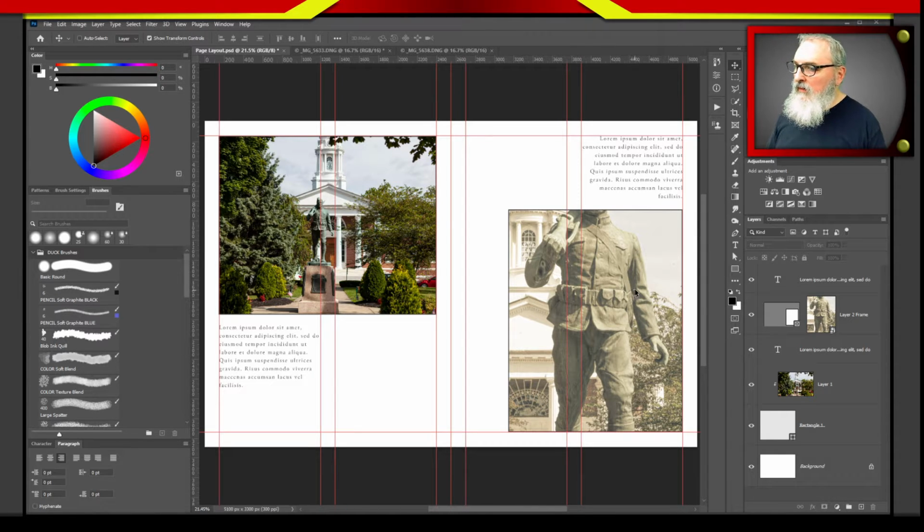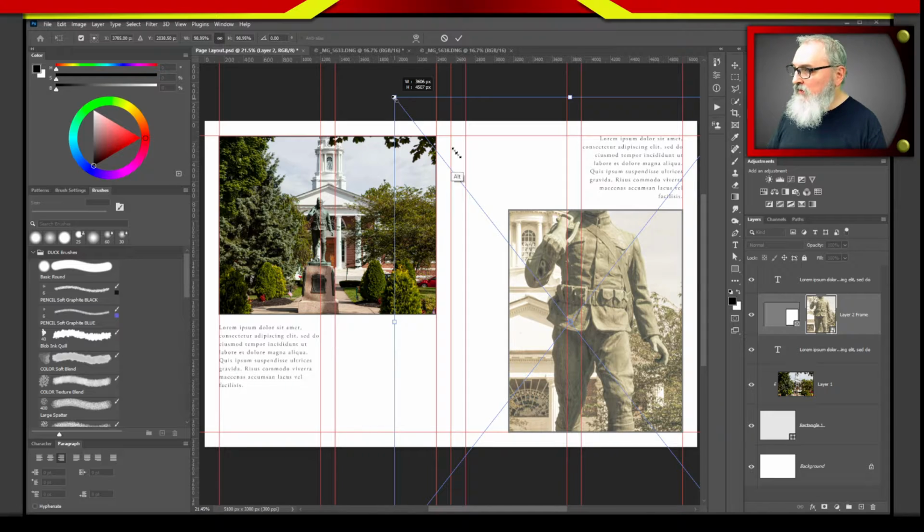All right. Wait a minute. I thought I had resized this. What the heck?